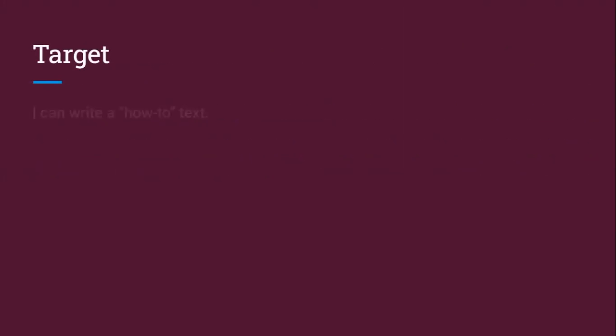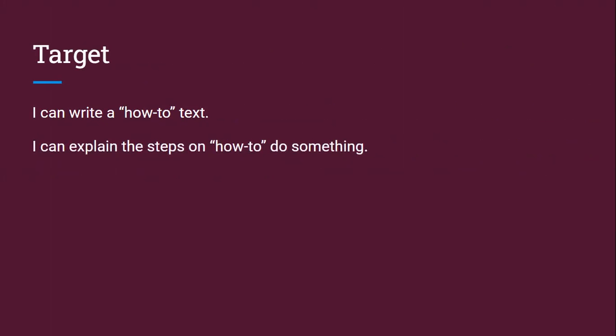So our target today is I can write a how-to text. Today you'll be able to write your text and explain all of the steps you need to do your activity. Our second target is I can explain the steps and how to do something. So today you should be able to tell someone how to complete an activity through your how-to writing.